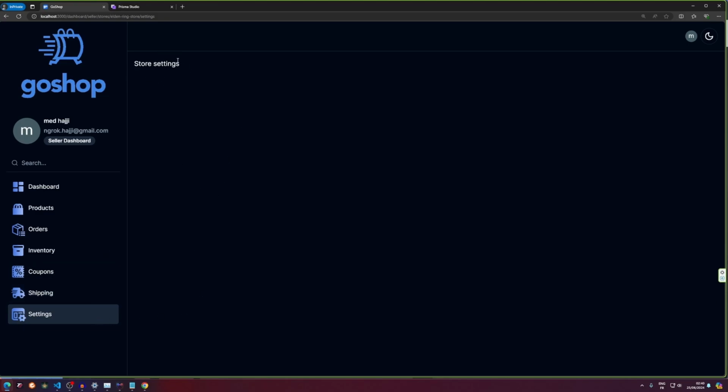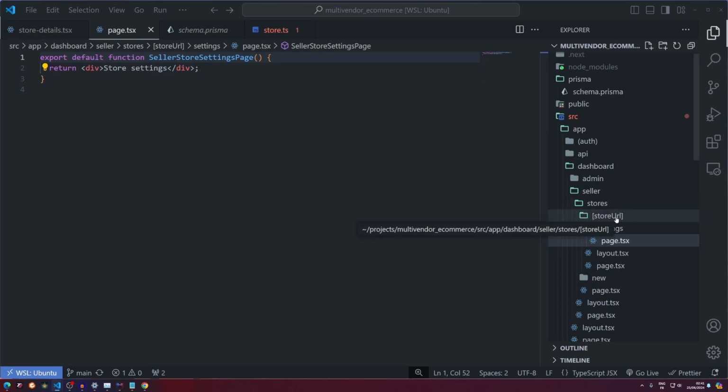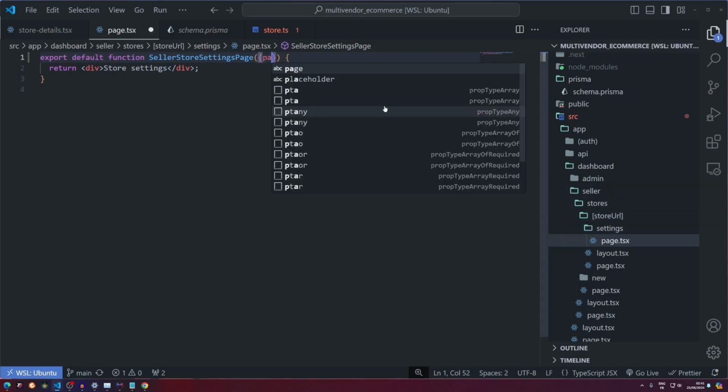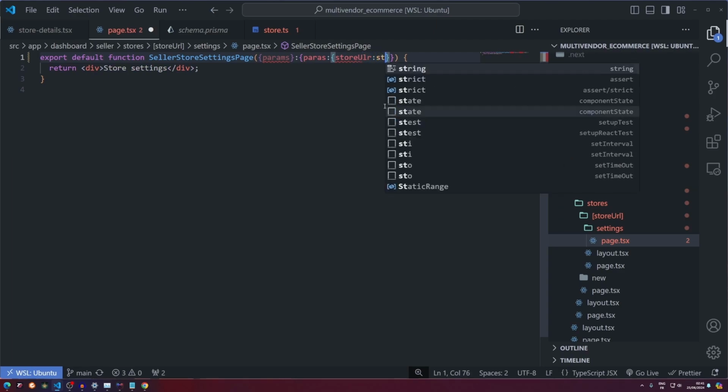So when it does that, now I can show simply the same form we have added before, but this time I'm going to add also the data with it. So I'm going to go back now and do this. In our page right here in the settings, I need to extract the actual store URL, because that's the one that I'm going to use to get the store details. As you can see, the store URL right here is a dynamic value, so it's going to work as a param. To actually access the params in Next.js, it's very simple. You just specify that you want to get the params right here, and we want to define that the params are going to have the store URL, and then it's going to be type string.